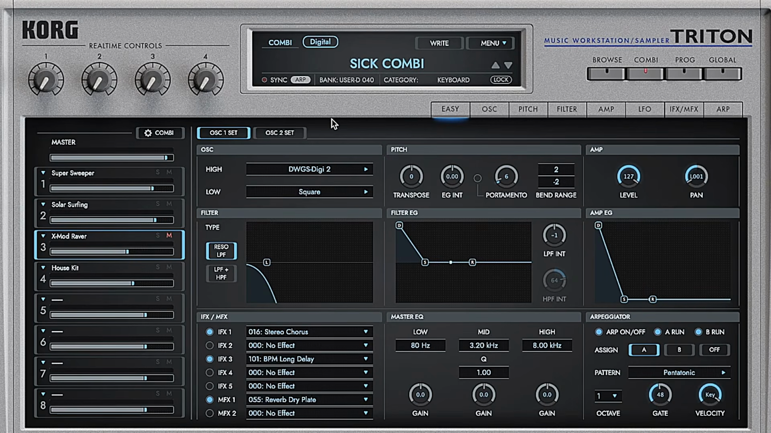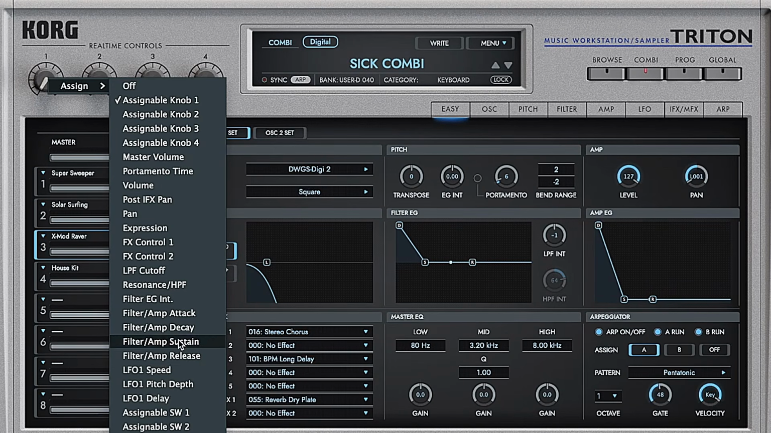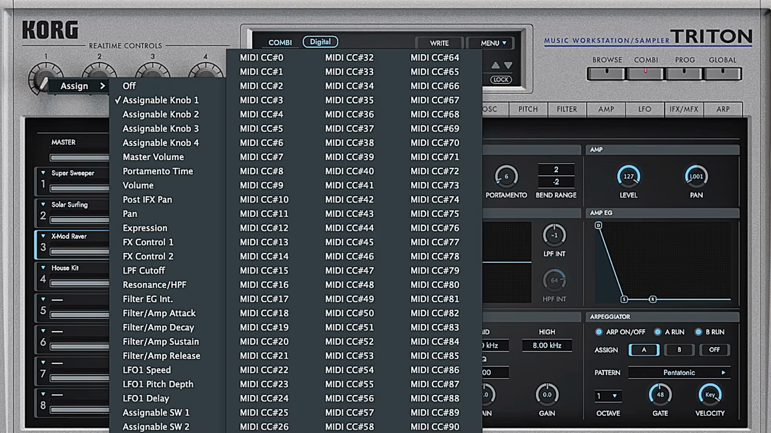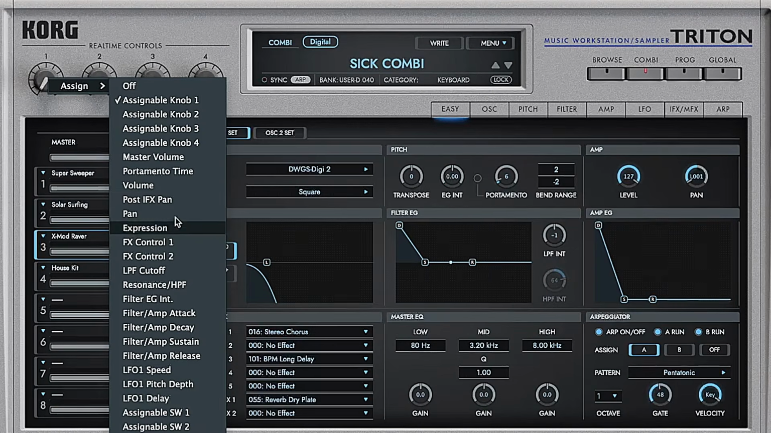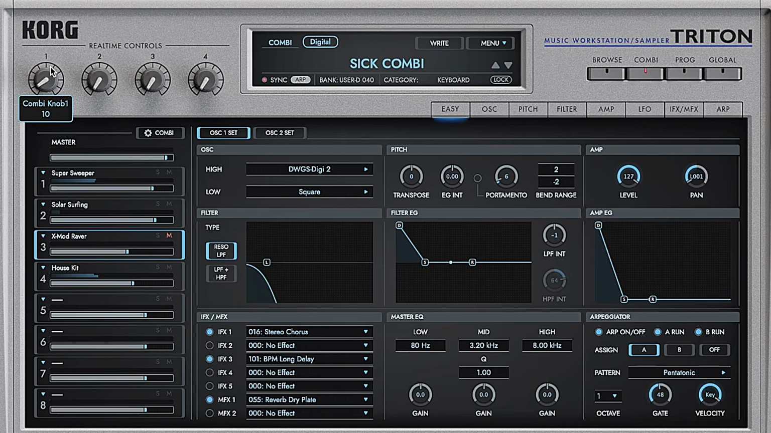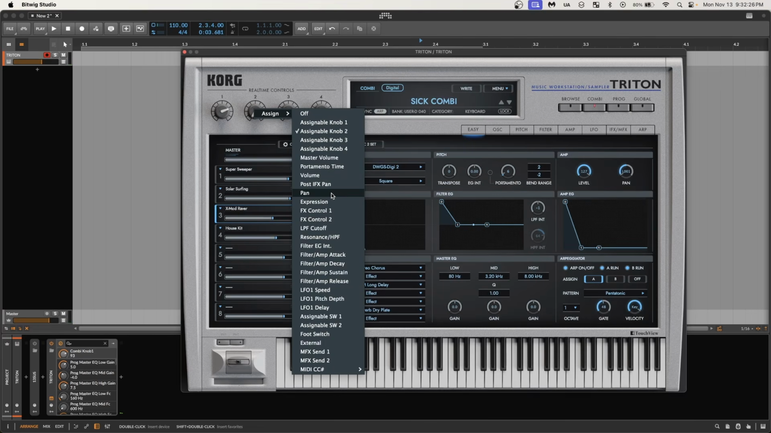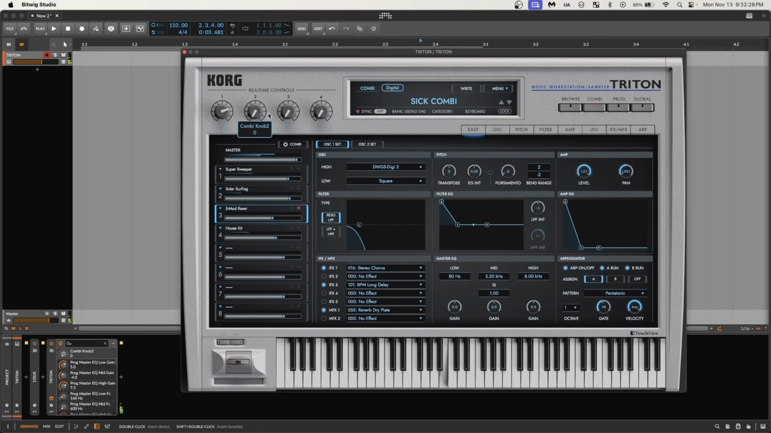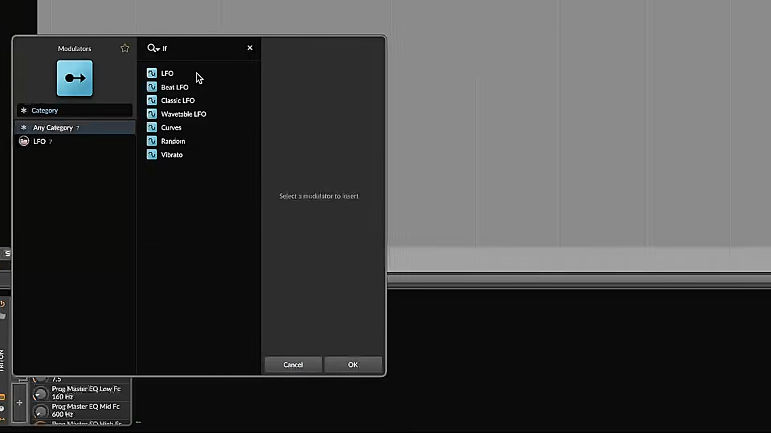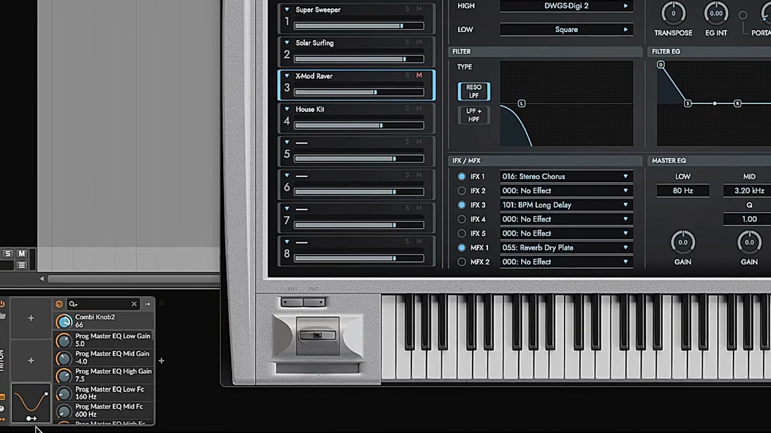Couple other quick things I want to call out here. One is the real-time controls at the top here. So if we right click, we can assign these to the different values you see within here, or even some MIDI CC values. So for example, if I wanted to assign this to master volume, I could. And then I could assign this other one to panning. And then in something like Bitwig, right, I could come in, add an LFO, and modulate that button.